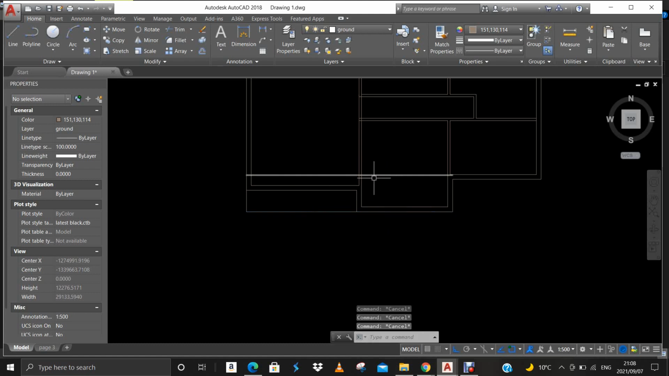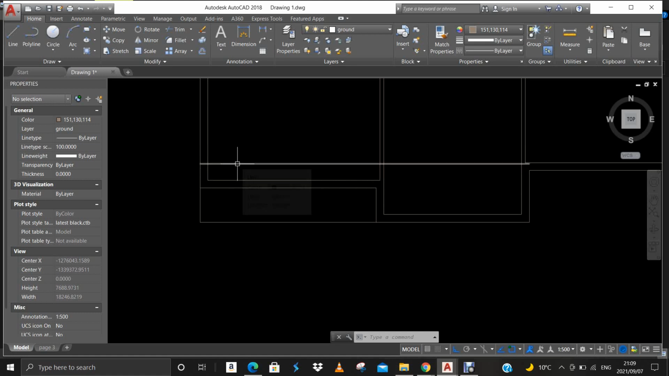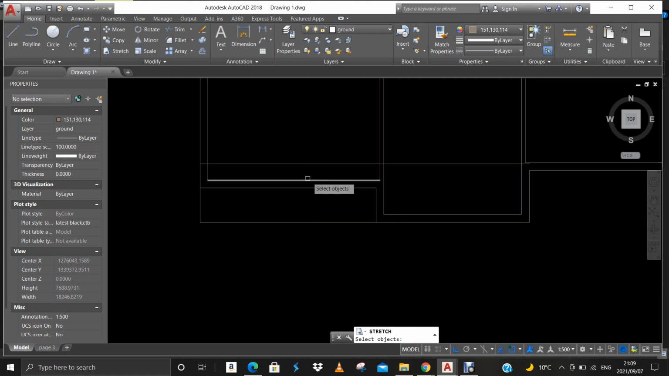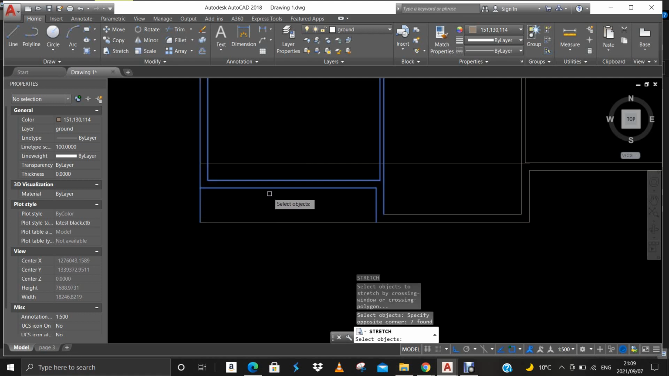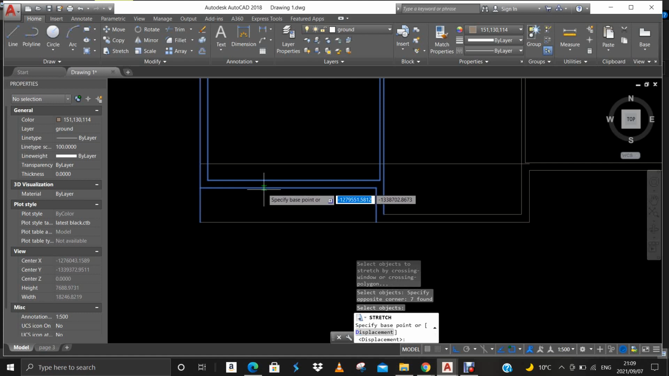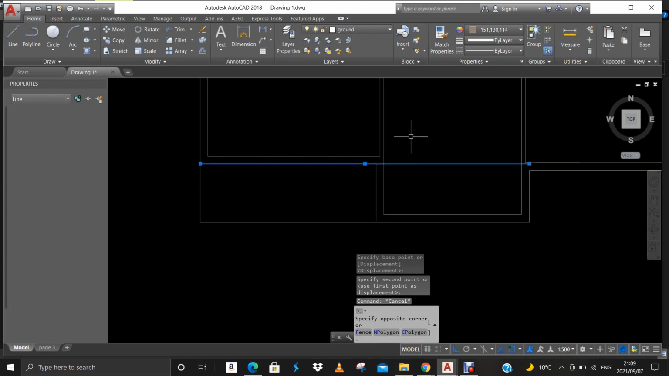Now 1.7, I'm gonna use a trick. If you watched my previous video, you'll see where I use this trick, which is called the stretch command. So what I want to do is move this wall to there without offsetting, deleting, extending, and all that. So I'm gonna type S spacebar and select what I want to move, which is that. I'm gonna press spacebar again, and I'm gonna select this as my reference point, and I'm just gonna move it there.